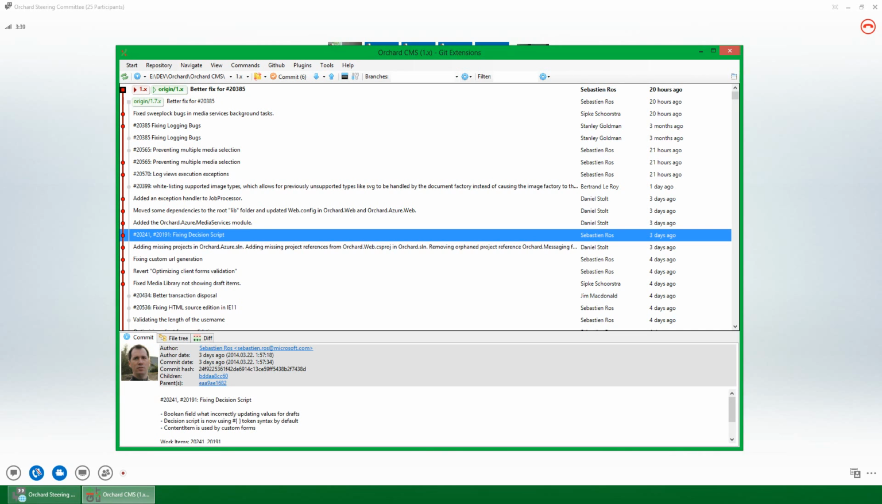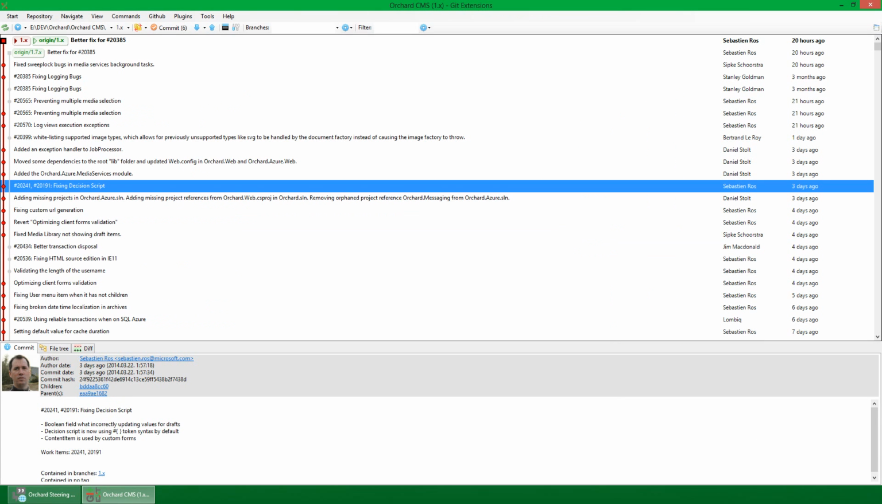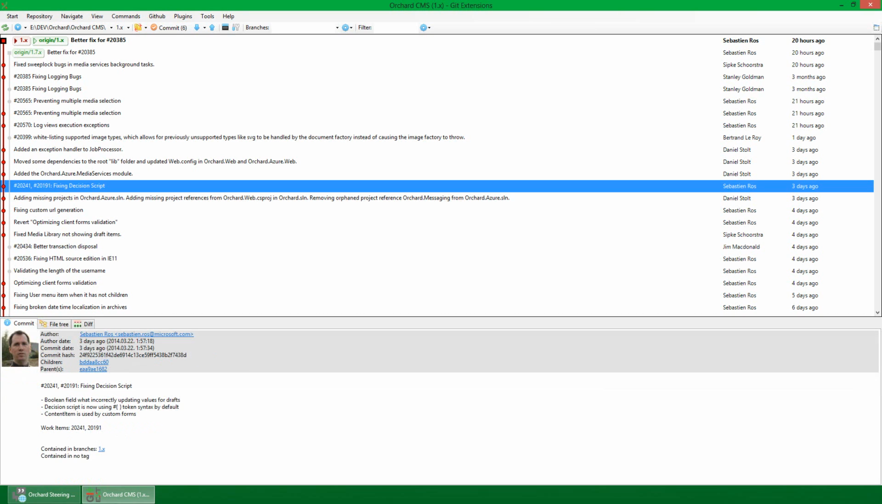Then Daniel pushed the work that Sipke and he did on the Azure Media Services, the new module. It's not a feature of the Azure module, because it has been separated into a specific folder. It's a separate module, called orchard.azure.mediaservices. If you don't use that, you can remove the module, so there won't be any impact in terms of load, memory usage, or assembly to deploy.